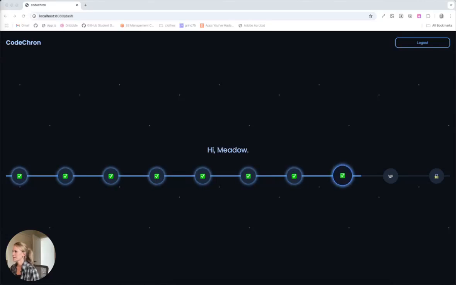I'm May, and this is codechron, which is a platform I built to teach JavaScript in a more personalized and story-driven way. The core idea is pretty simple. People retain concepts better when they're tied to something meaningful. So I use Palantir AIP to generate interactive lessons based on a user's favorite story. This could be a book, a video game, a TV show, or a movie.